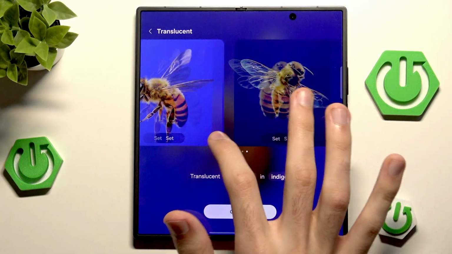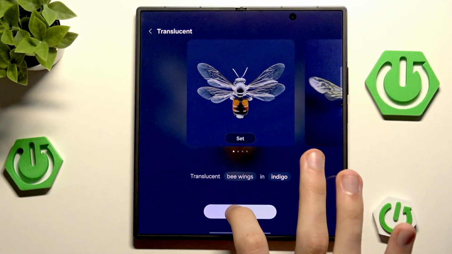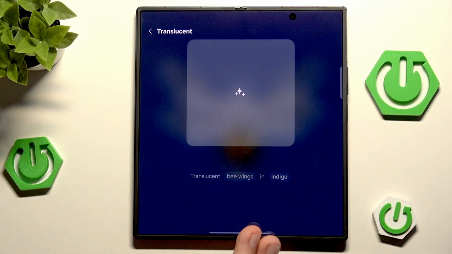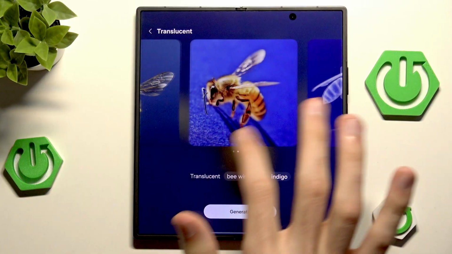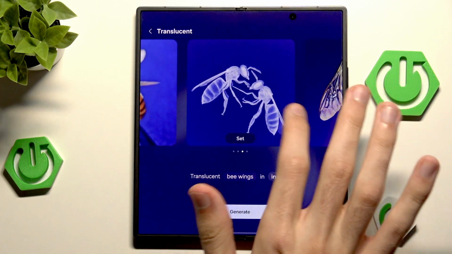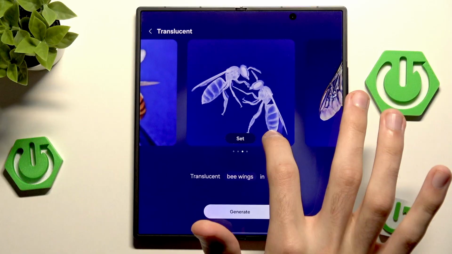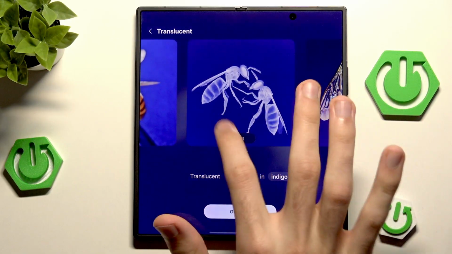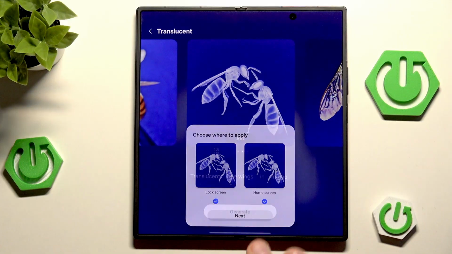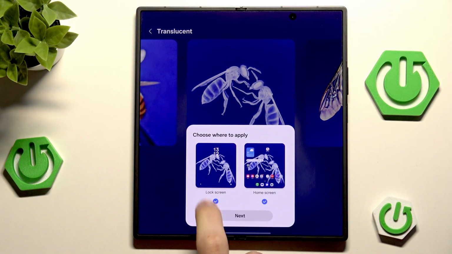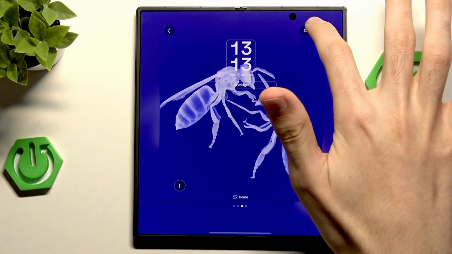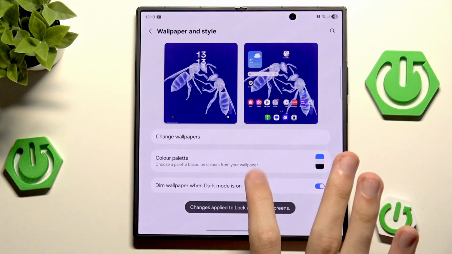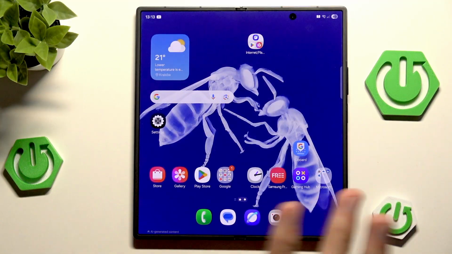Okay, this is probably what we want, so let's go with generate. I screwed up. I could have clicked choose. Okay, this looks like an X-ray, which is exactly what I wanted. So we can set it as lock screen or home screen, doesn't really matter. What's important is that this will be only on our normal mode.